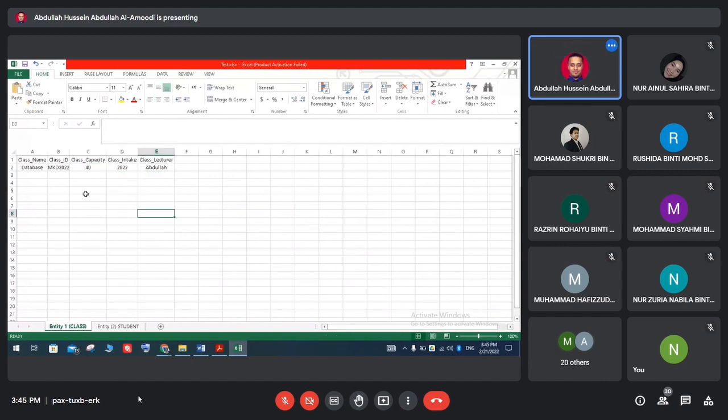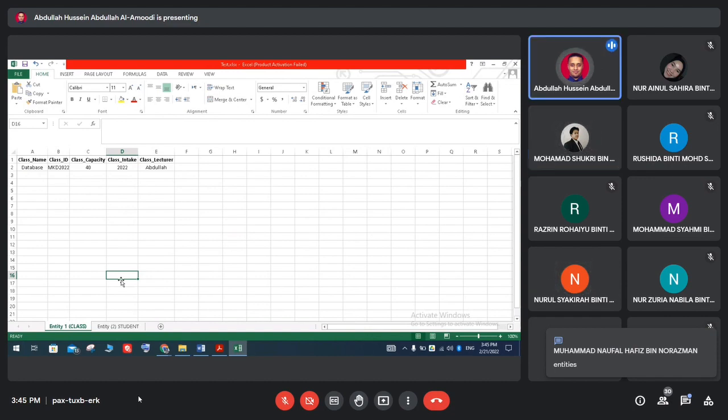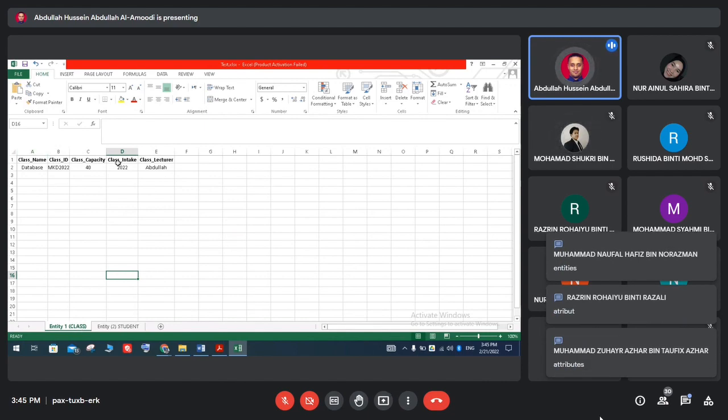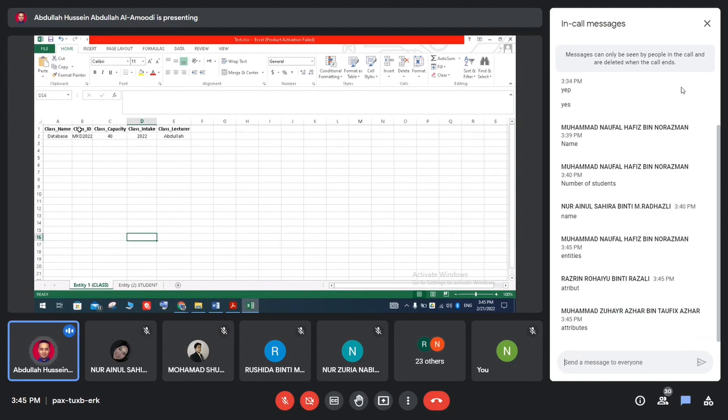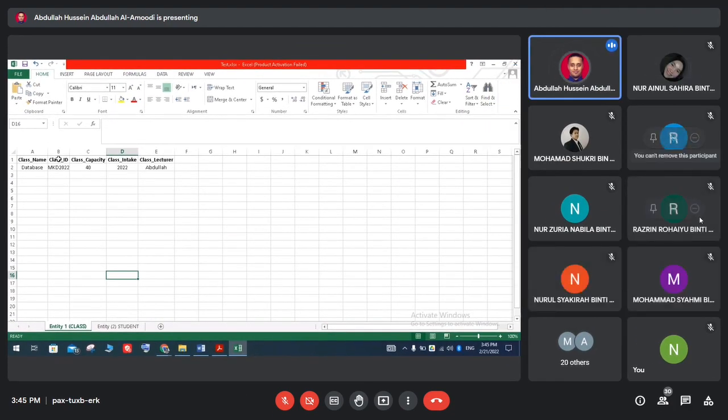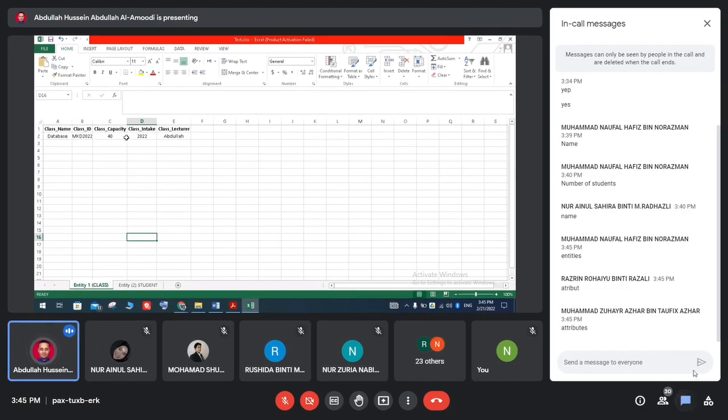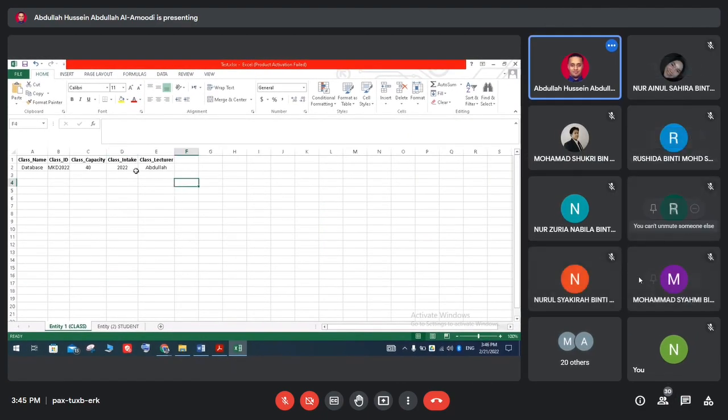Okay, guys. Can you tell me, what are these? Are these attributes or entities? What do you think? I think that's the entity. No, the entity is here. This is the entity, the main one. And the characteristics are the attributes to define this entity. So here we have class name as one attribute, class ID one attribute, class capacity one attribute, class intake, class lecturer.